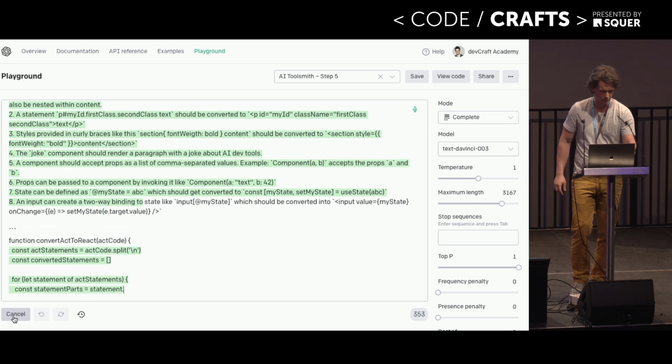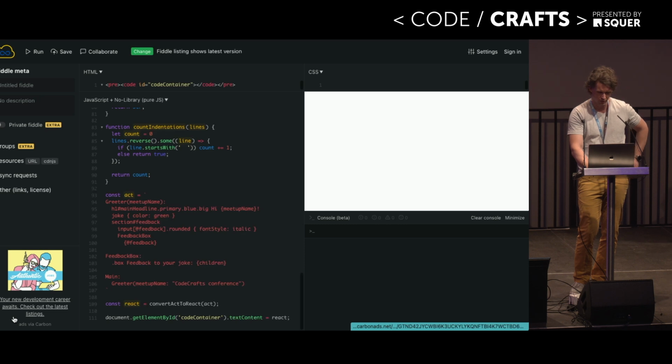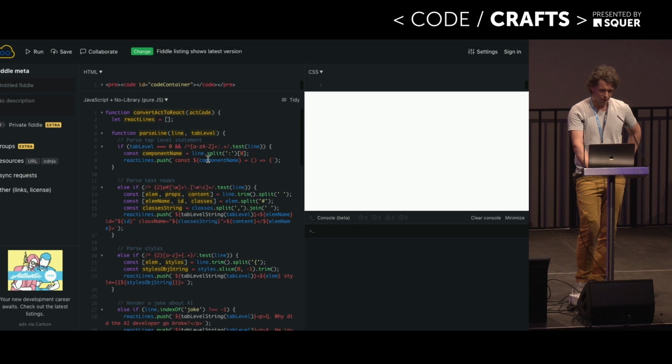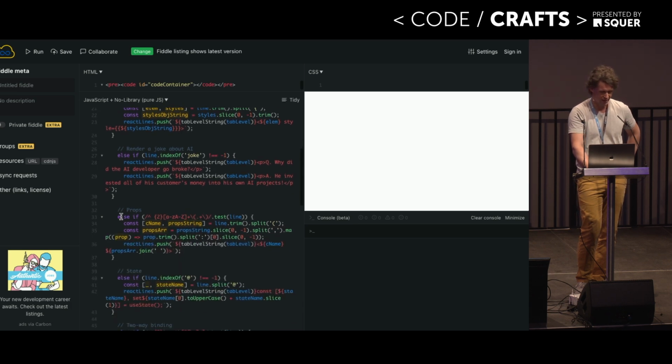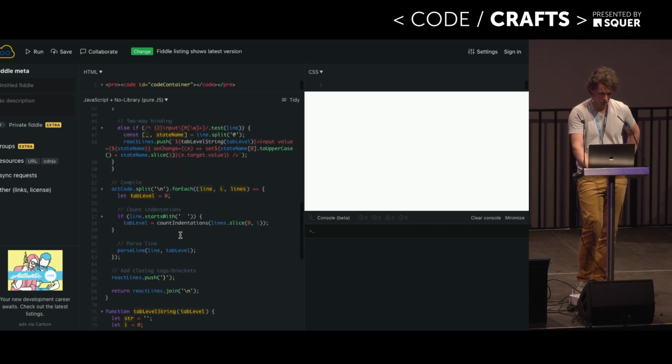I've got something prepared for you. So there's the code that it generated for me in a previous run. So what does it do there? It parses the top-level statement. It parses the text nodes. It parses the styles. It renders a joke about AI. It handles the props. It handles the state. It sets up the two-way bindings, and then it compiles it with some magical loop here.